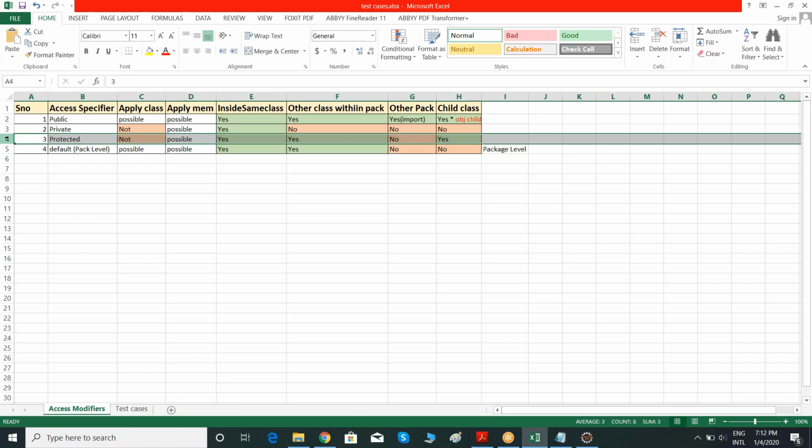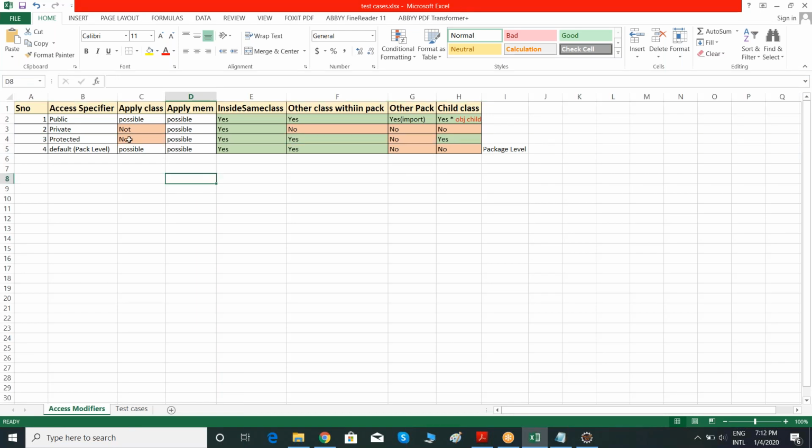And now protected. I cannot make my class protected, but I can apply protected for my members, either variables or methods. If my members, my variables or methods, are protected, I can access them within a class, within a package, and in child classes. I cannot access them in another package even if I import the class of that particular package.